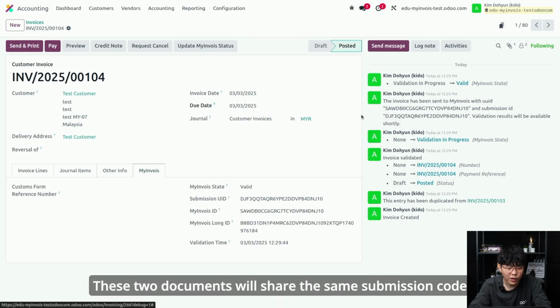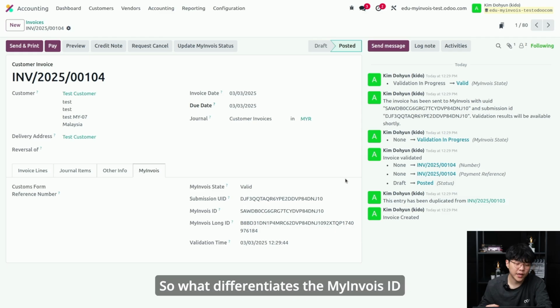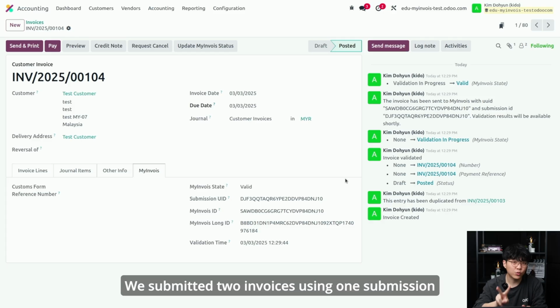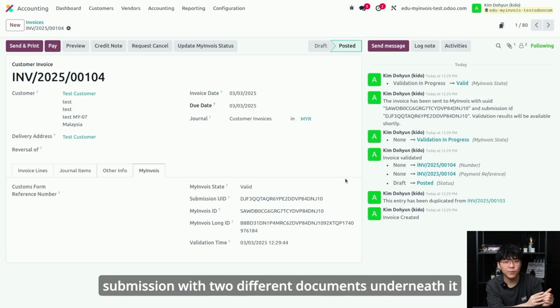So these two documents will share the same submission code. What differentiates the invoice ID, long ID, and submission ID is that submission ID is assigned one per submission that you make. We submitted 2 invoices using one submission. That's why there will be one submission with 2 different documents underneath it.